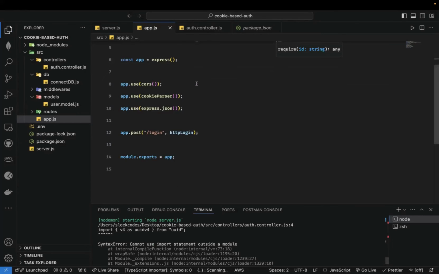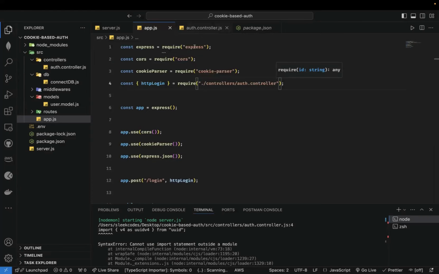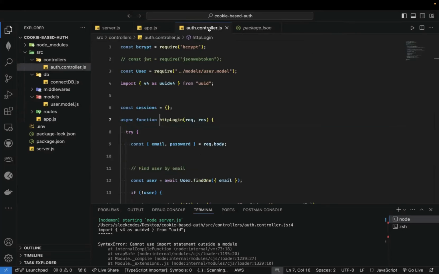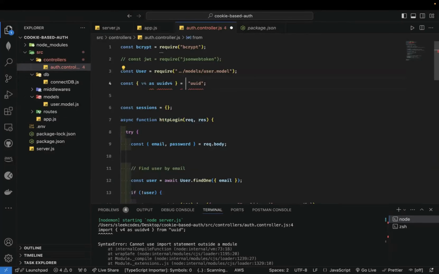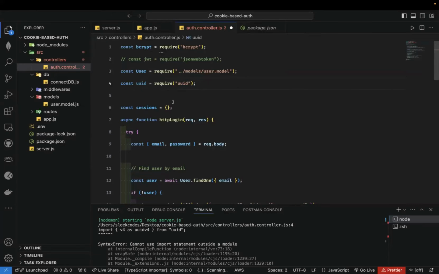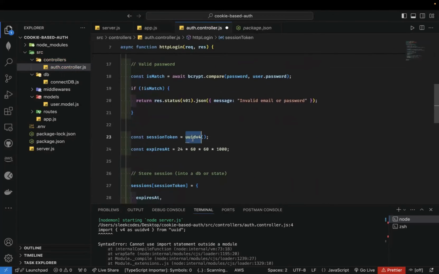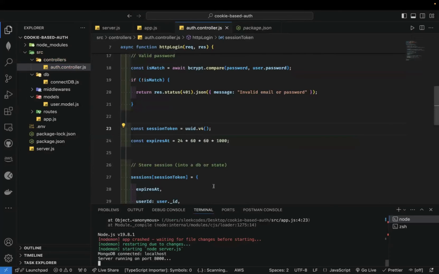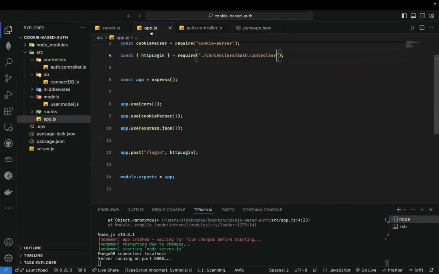Cannot use import statement. I'm sorry. Where might that be? So let's see. UUID. Oh, so yeah, const equals require, right? So I'm going to go back to what I know. UUID.v4. That should do the trick for us. So yes, everything is running now. So let's test this and see.